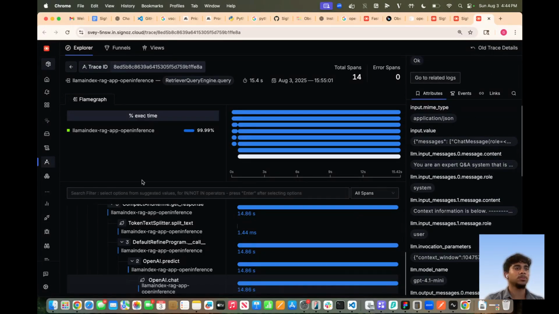Super helpful. SigNoz also allows you to create dashboards from these traces and logs, which I just showed you, to create custom dashboards using all these attributes so that your observability scales with the app.